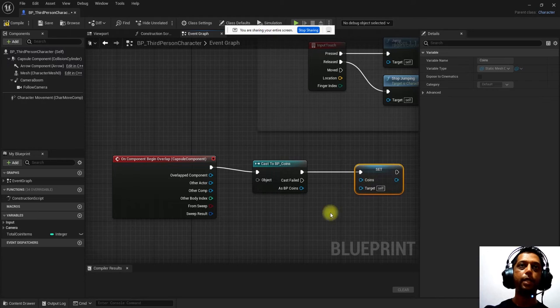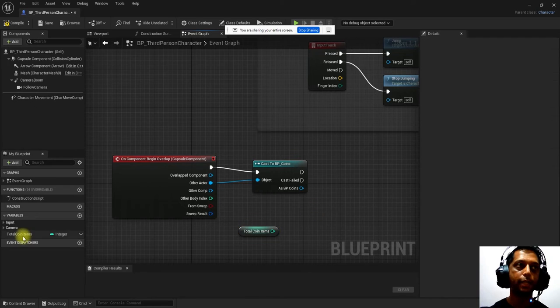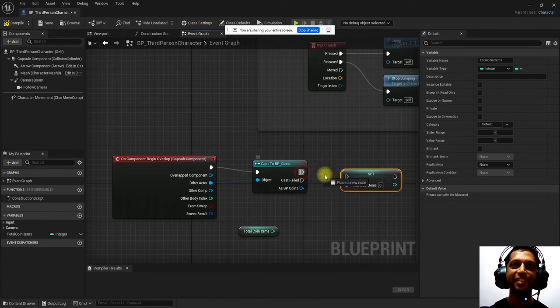And now I need to tell how many coins are collected over here. So we need to drag again and say get coins over here. And here we have this option. From there, I can connect to this. Let's use from here get coins. So drag and drop get total coins over here, and set variable. Yeah, so it is fine. So I'll use that now. Once this is done, we can connect this to this.